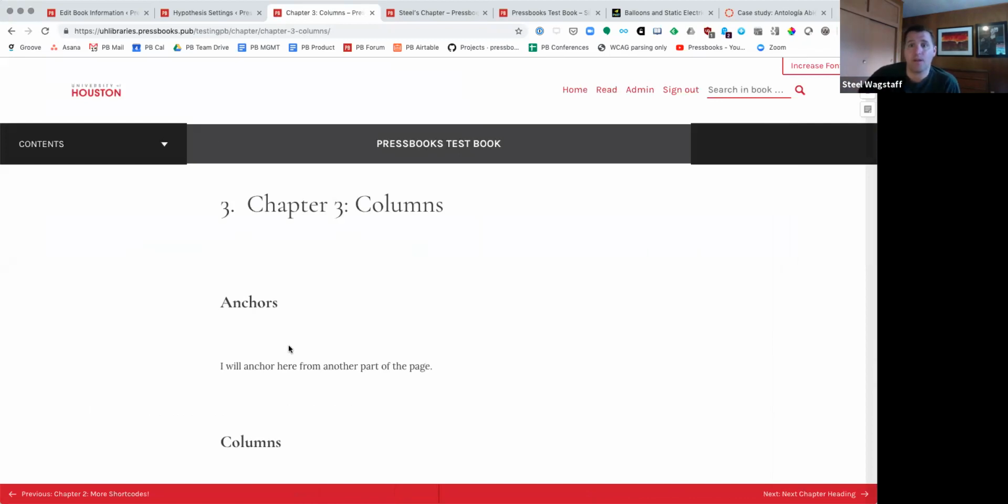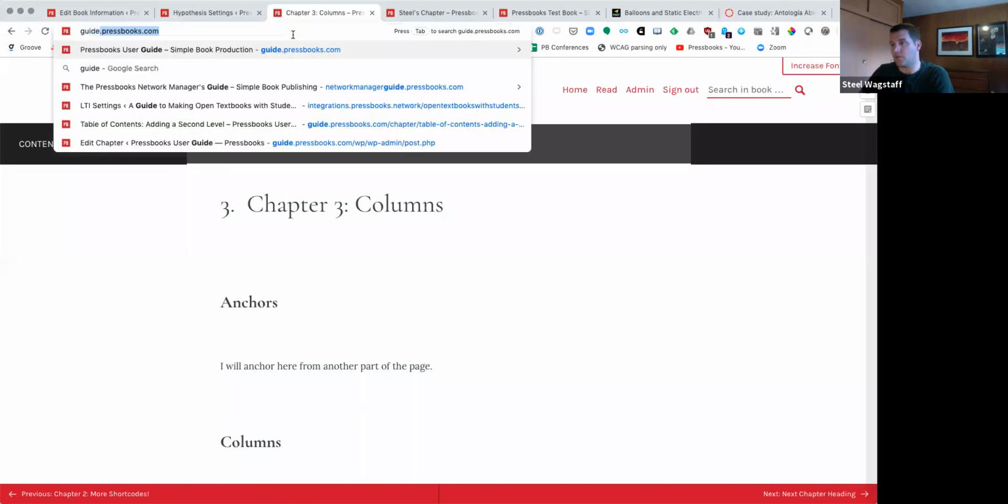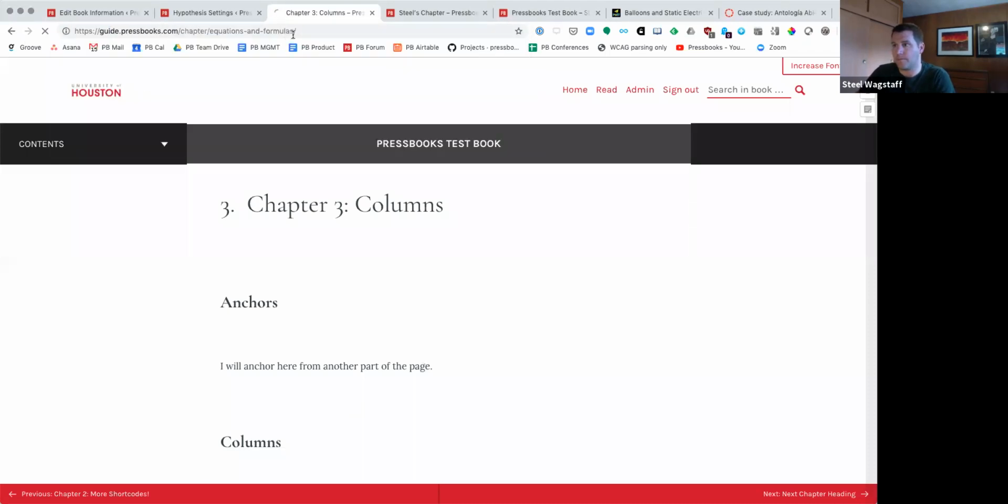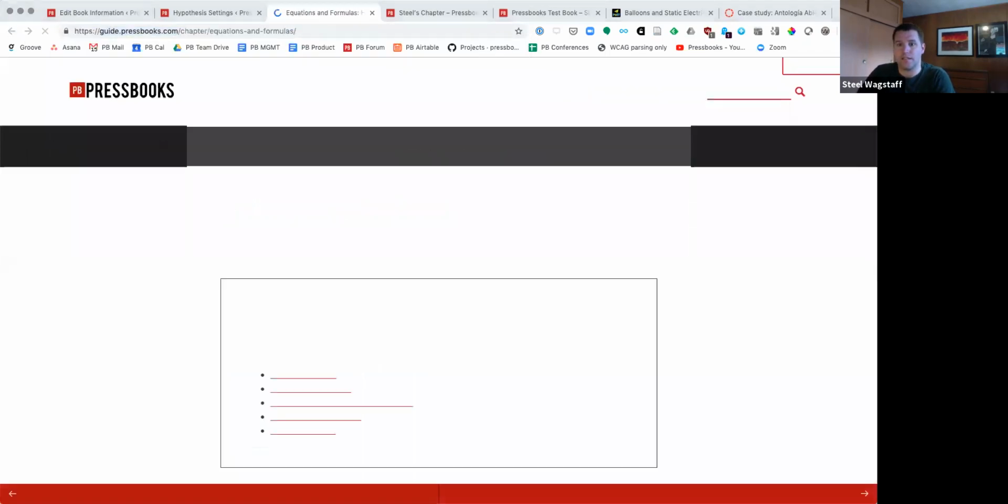Justin also asked, can you import LaTeX to Pressbooks? And the answer is yes, you can. So you can bring LaTeX in. There's a couple of different ways to do LaTeX and to do mathematical expressions. The easiest way is just to use a shortcode, a LaTeX shortcode. So I think there's a chapter in our guide. Here we go. There's a really detailed section in our guide.